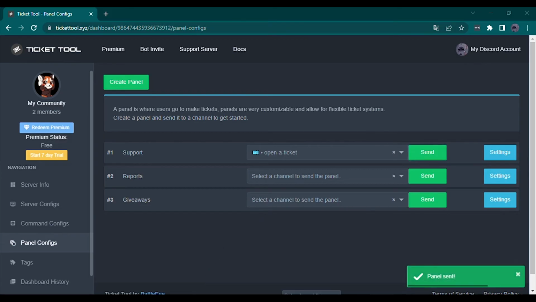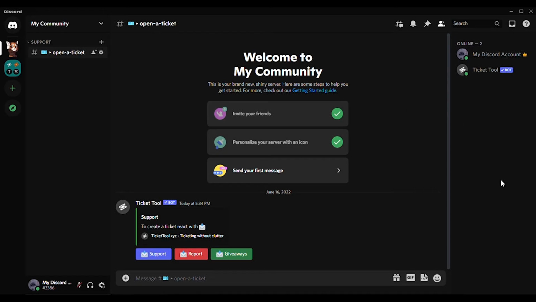Now you can see in your Discord server you have successfully created a multi-panel. Each of these buttons will open a ticket with the different configurations you have defined on your dashboard for each panel. And that's it. As simple as that.